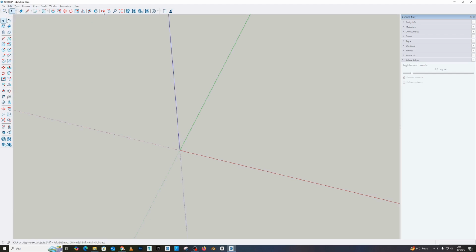So, what is the logic of groups and components, guys? The logic of groups and components is really an important concept. You will understand that those who know SketchUp know the group and component logic. If a person knows the logic of groups and components, it means they know SketchUp, guys. Let me show you how it works.